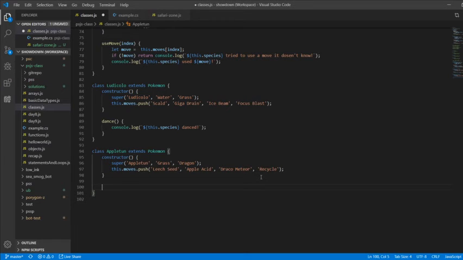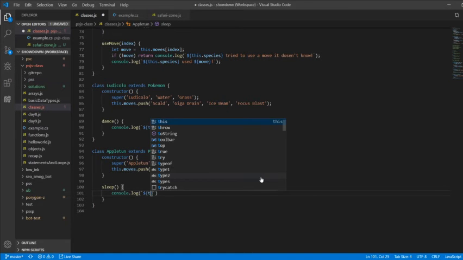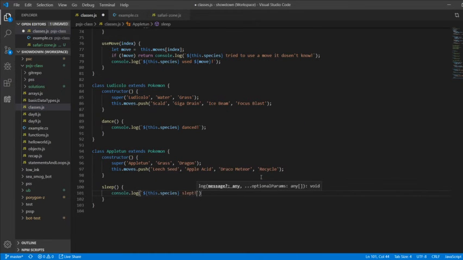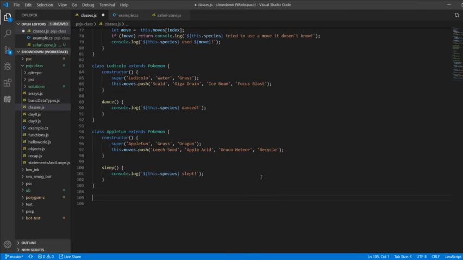And for Appleton, what does Appleton do? I don't think there's anything generic you expect Appleton to do. So I guess we'll just do sleep or something. This.species slept. Whatever. There's an example. And this third one, let's see, did anyone request a species? No? Okay. We'll just do 2 then. So let's create some objects.